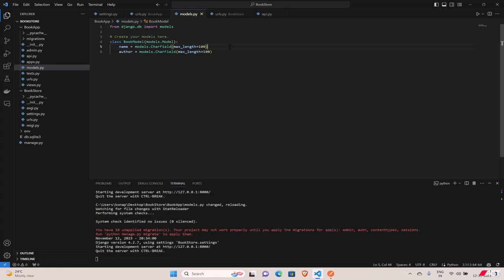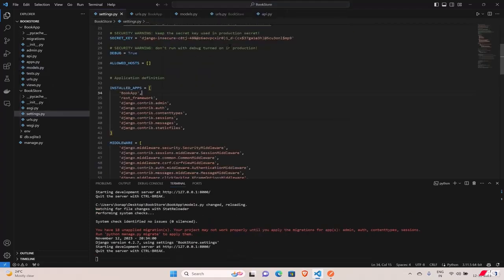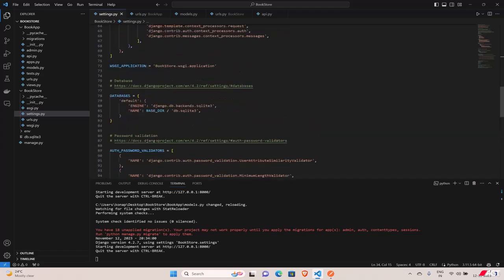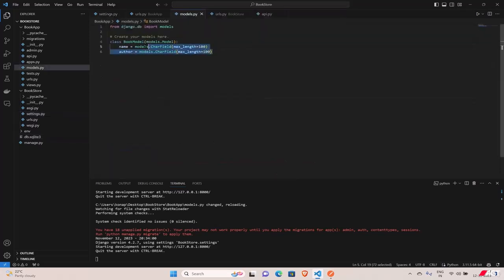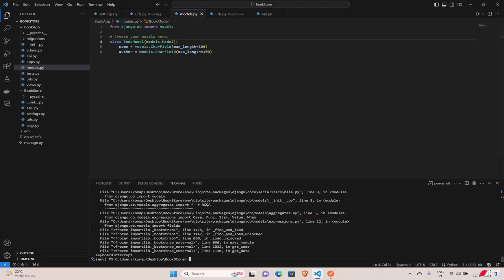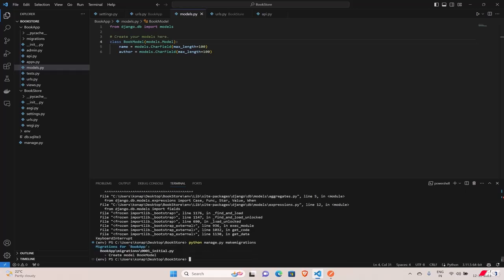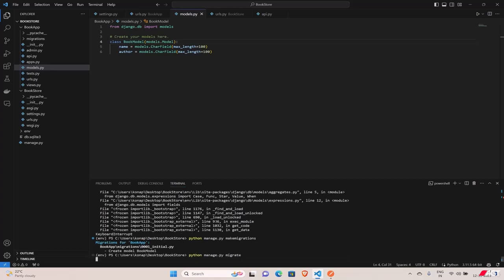So here, if you get into the settings.py, by default, we are using the SQLite 3 database, which is this file here. So whatever the model we create here, when we apply the migrations, those changes will take place in this database. So let us apply some migrations here. I am stopping the server and then I am applying some migrations by typing python manage.py makemigrations, and then we also have to migrate, python manage.py migrate.